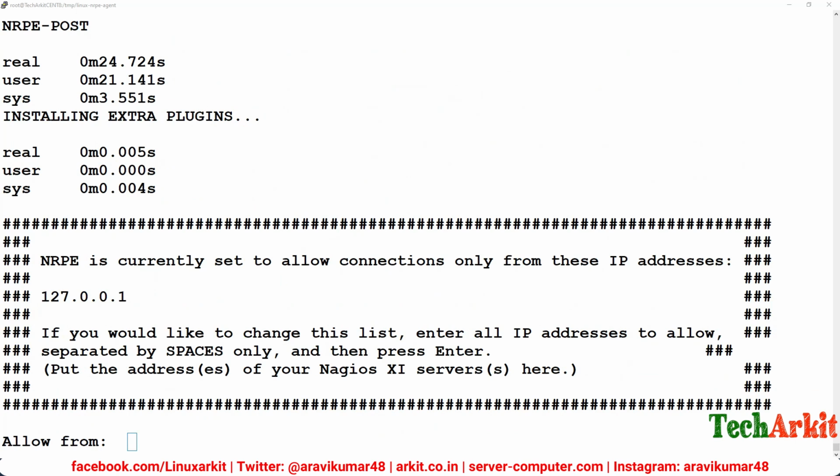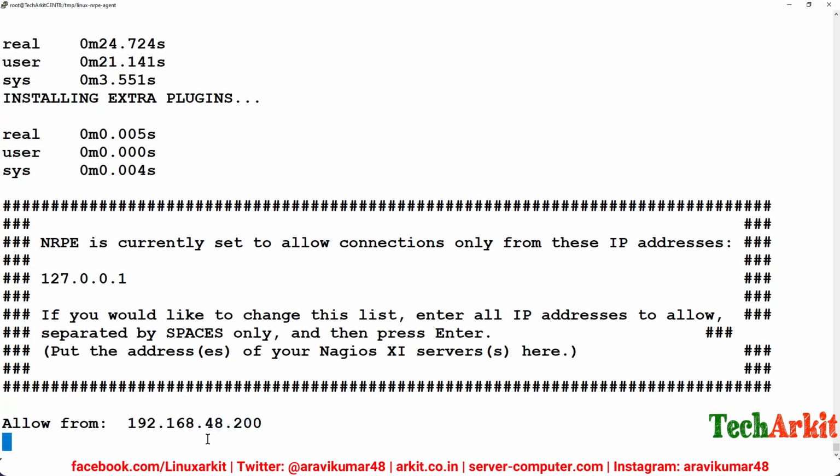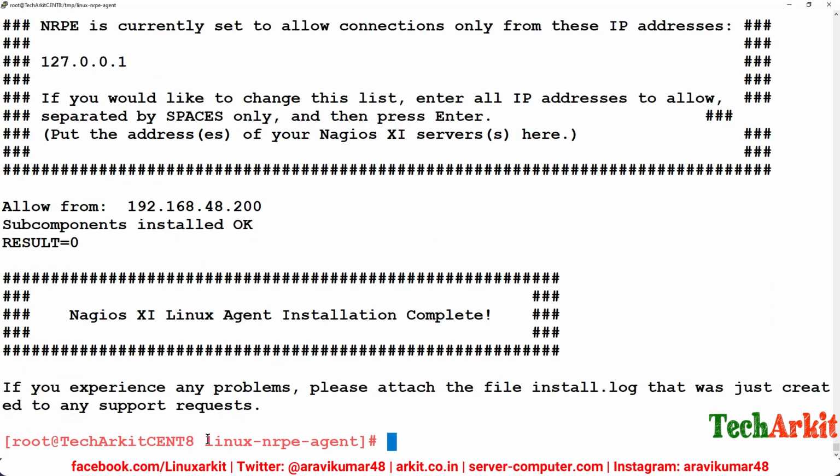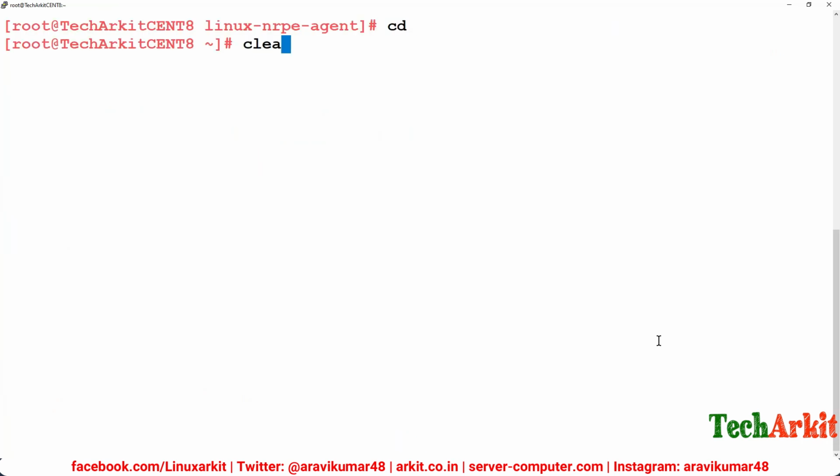So here it will ask you for the Nagios server IP address. You have to enter the Nagios server IP address, 192.168.48.200. That's it. So now your agent installation is completed, ready to monitor. This is how simple it is. You just run the full installation script, which will automatically install and configure your NRPE agent for monitoring.